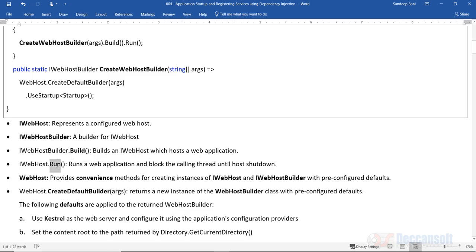IWebHost Run method runs the web application and blocks the current thread until the host shuts down. Very important: only when your host is going to be shut down will it continue. Until then it is locked, basically blocked.